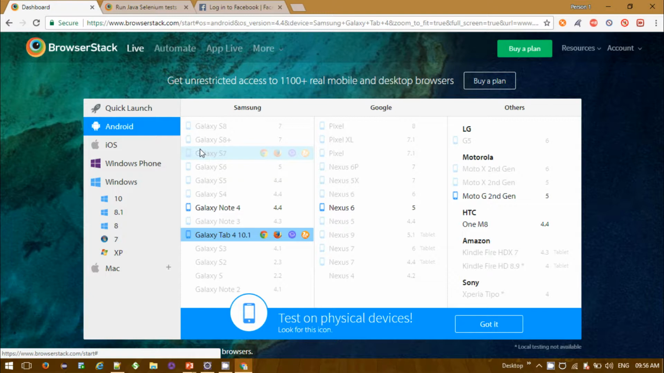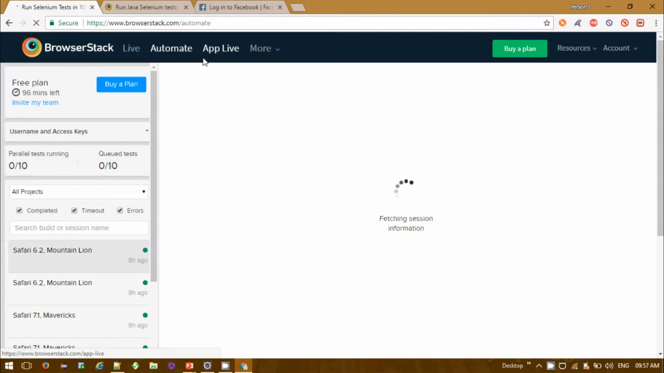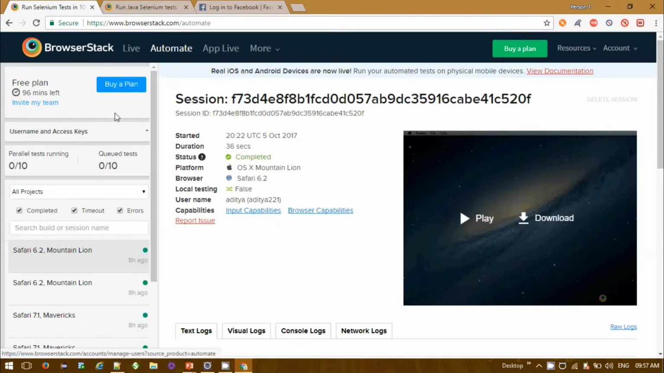As we are doing it using Selenium, let me go to the Automate tab. After signing in to BrowserStack and activating it, go to the Automate tab. Initially we will get 100 minutes. In my case, I have already run 4-5 sessions successfully, so 96 minutes are left.